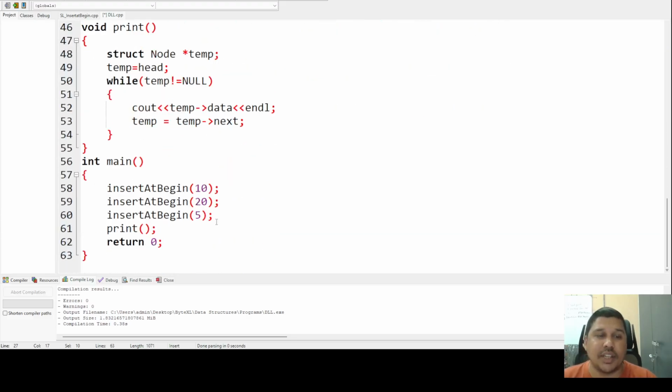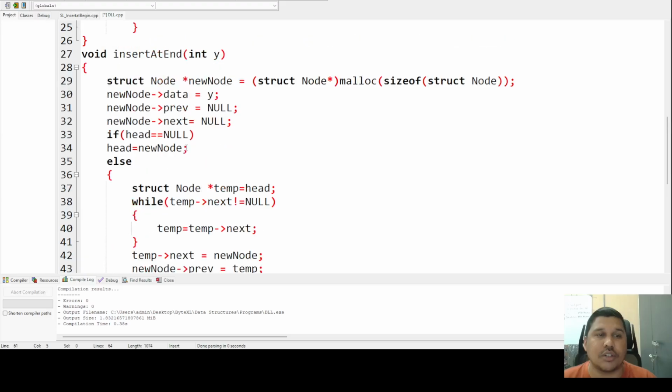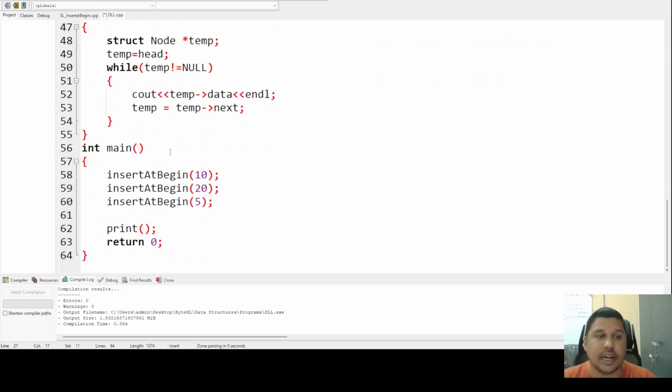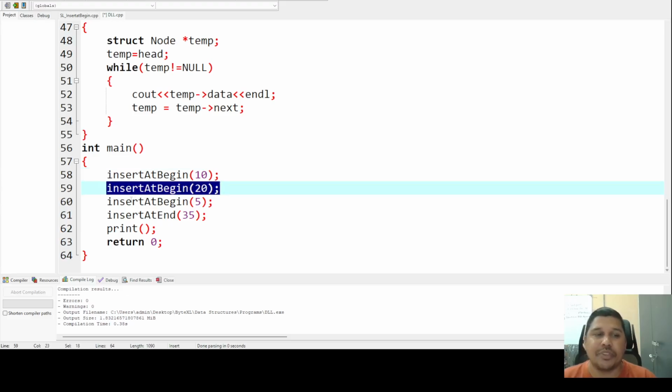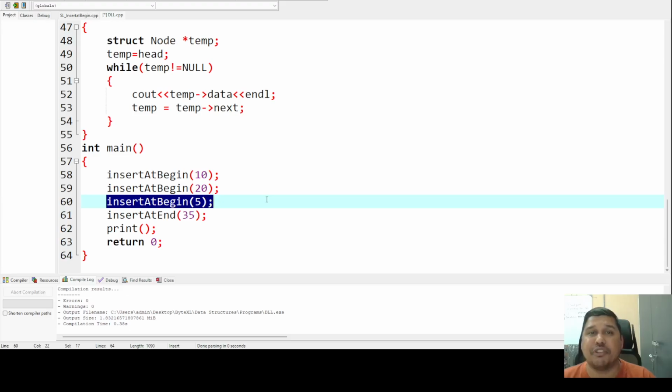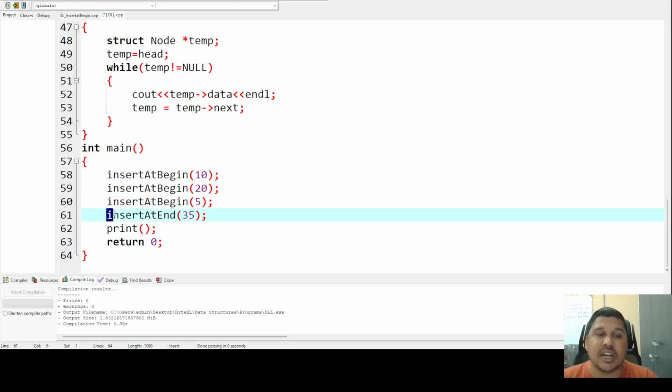Now let us see whether it is inserting the elements at the end or not. So insert at end, I will give 35 and check. In this case, what is the output? Insert at begin 10, insert at begin 20, the list becomes 20, 10. Insert at begin 5, the list becomes 5, 20, 10. Now insert at the end 35 means the list should be 5, 20, 10 and 35. See the output, we are able to insert the element at the end: 5, 20, 10, 35.